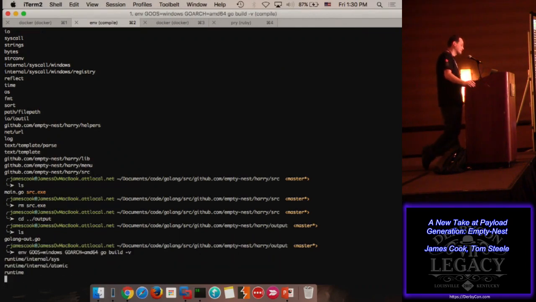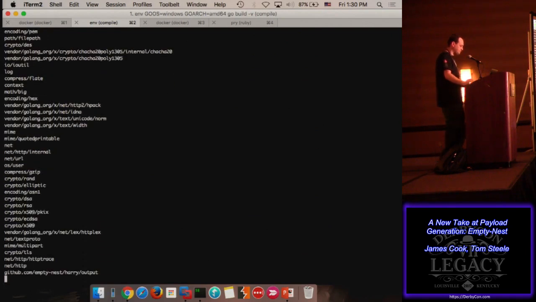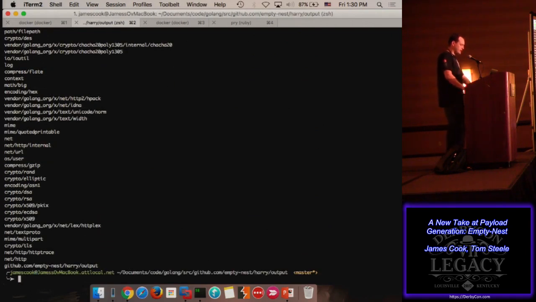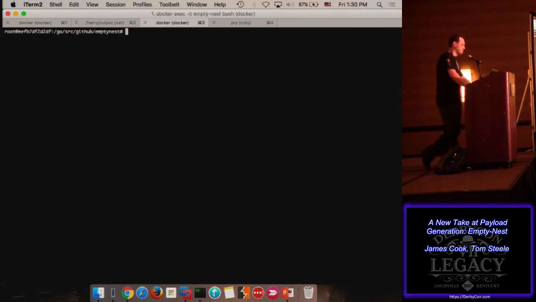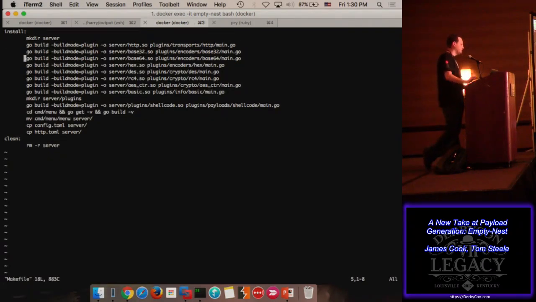Okay, so we're going to compile this for Windows 64. And while that's loading, let's look at the empty nest. So this is in a Docker container right now. There is a make file. These are the commands you need to run to get all your plugins built, set up, and in their own directory. If you add more libraries, you can just add them to this make file, and you're good to go.